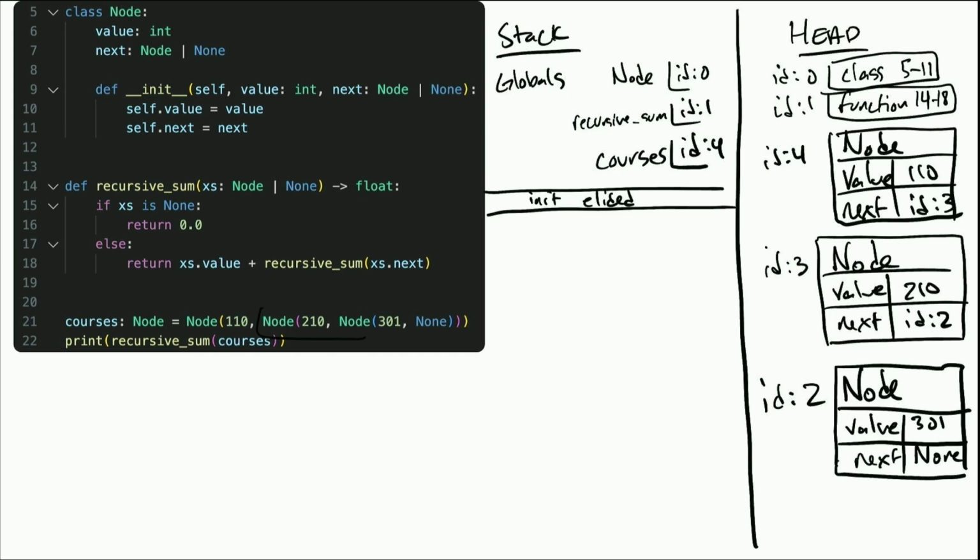So we reach this call, and we should go ahead and fully evaluate our argument here. So this courses argument in our current frame is ID 4. Right? So that's what courses is. It's the reference to the node whose value is 110. And we're calling recursive sum. So we add the frame for recursive sum. And the return address is, of course, line 22. And our xs is ID 4. Right? That's what we just figured out that argument would be.